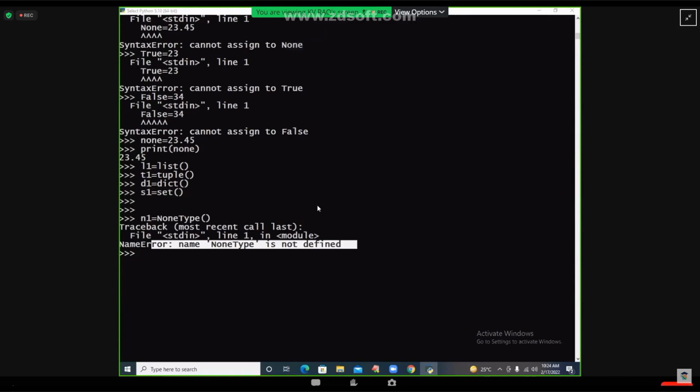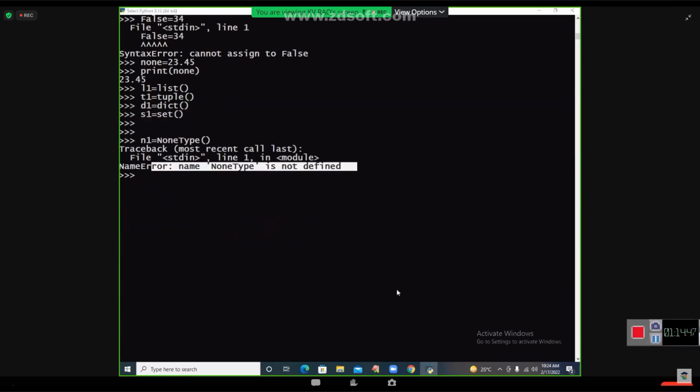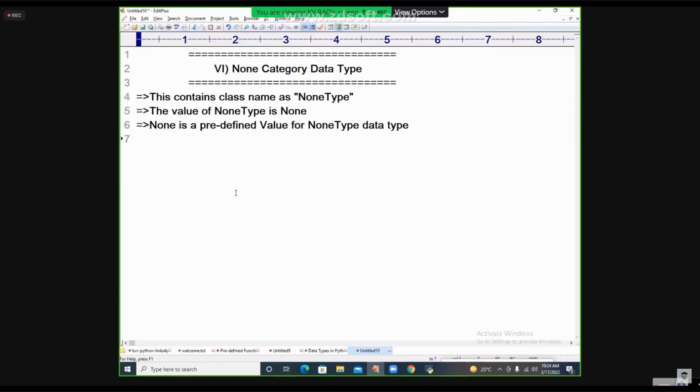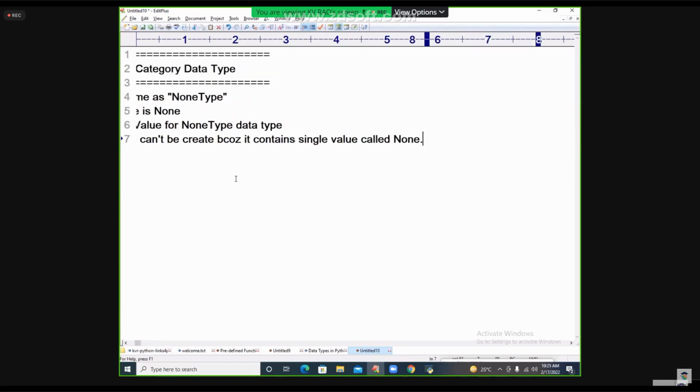So coming to the point, an object of NoneType cannot be created. I want to write that point, because these are important things in FAQs. An object of NoneType cannot be created. Why can't we create it? Because it contains a single value called None.